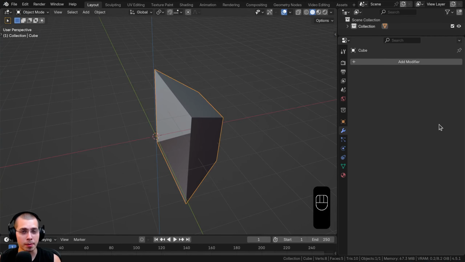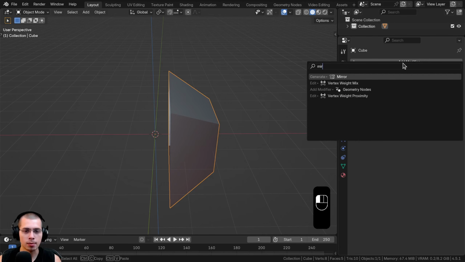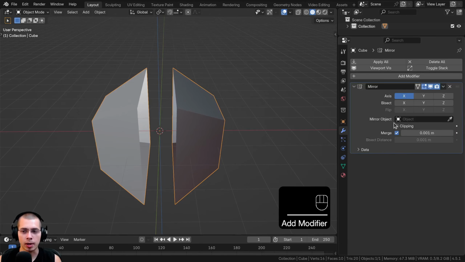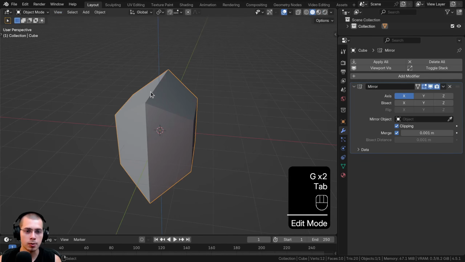Now the order that you add the modifiers is very important because Blender is going to use the first modifier, then the second modifier, and so on. So it's going to start from the very first one and then go down. And why you might run into issues with the modifier stacking is because, let's just say I'm going to add the mirror modifier to mirror this object over. So I will turn on clipping, I'll go into edit mode and I'll drag it in here so it merges with the other part of the object.